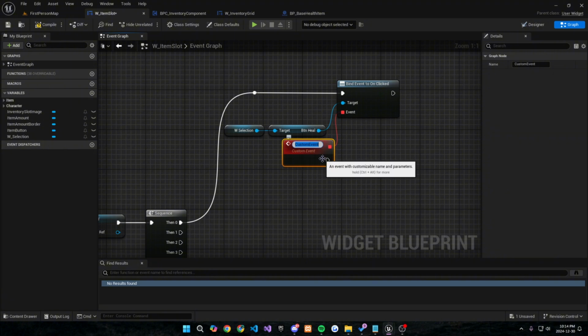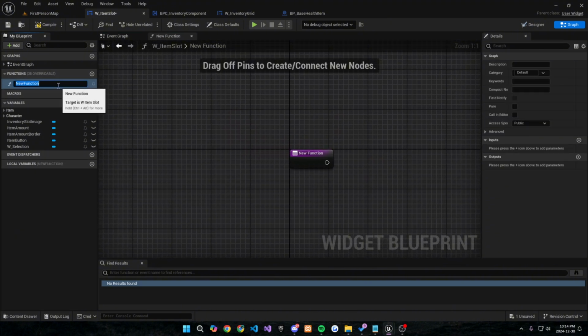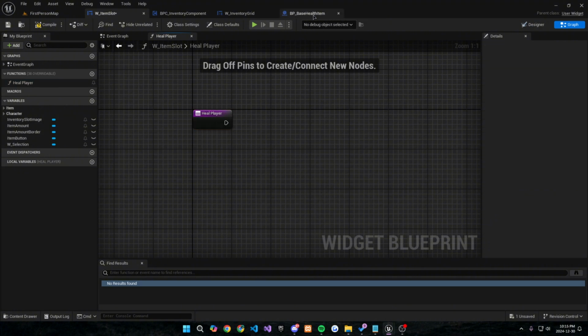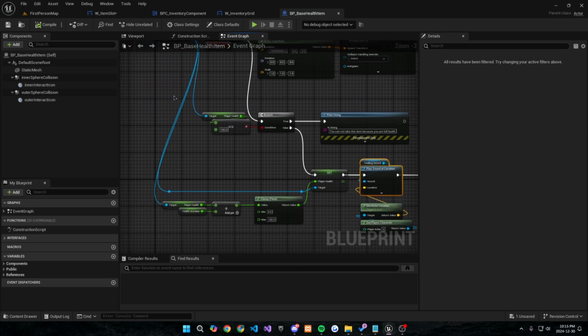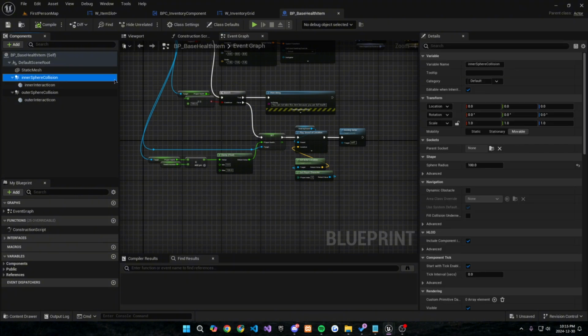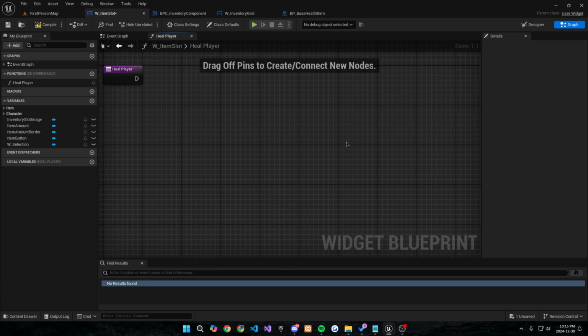So let's just call this heal event. And off of this, we can do the logic here, or we can just connect the function. Let's just actually make a function so it's a little bit easier for us and more organized. Let's call this heal player. And inside of here, we're going to want to set up our functionality for healing the player. And luckily for us, we actually have that functionality already if you follow the healing tutorial. So we can go to our health item, and we can actually get all of that right here. So all we have to do is just go over this and copy this, and we can go back to our item slot right here and paste it.